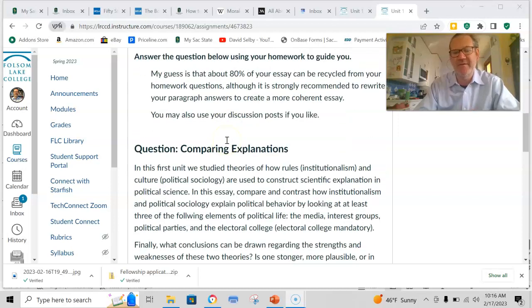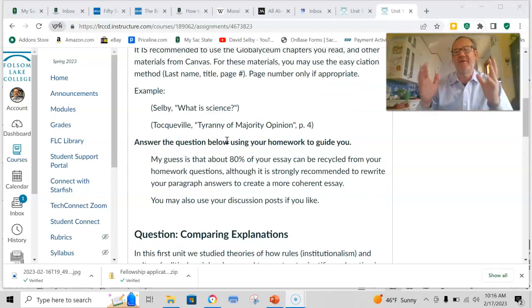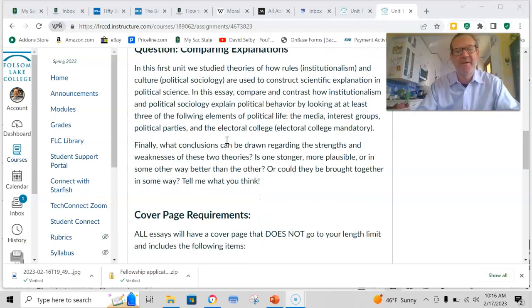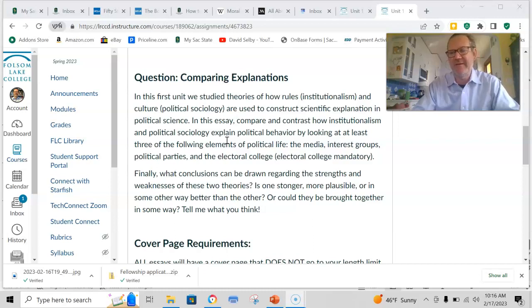And here's a couple examples. Answer the question using your homeworks to guide you. Take your homeworks and put them into a Word doc and start there, okay? And here's the question. The question is titled Comparing Explanations. In this first unit, we studied theories of how rules, institutionalism, and culture, political sociology, are used to construct scientific explanation in political science.